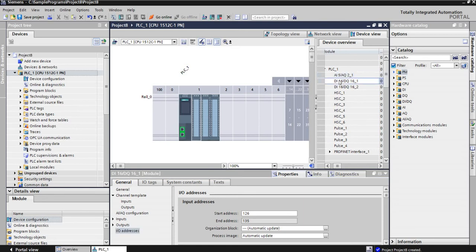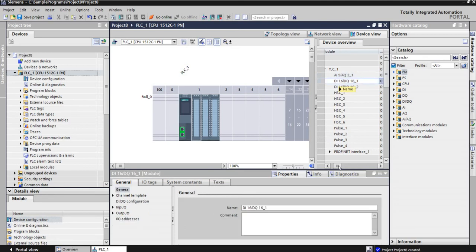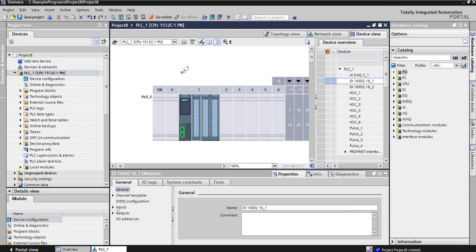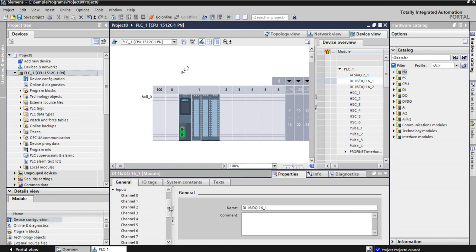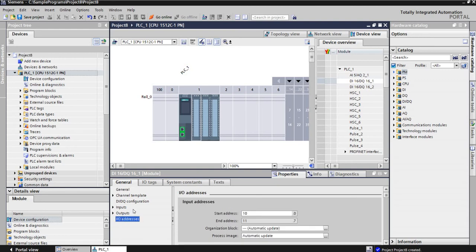Then I want to change my digital. So I can click on the module up here, and then I'm going to go down to properties. Now when I click over here, it's going to give me all the different inputs I have that are digital inputs. And then I want to change the I/O addresses. I've clicked up here in the upper right-hand. Sometimes it defaults down here and shows you all of them, but up here in the module piece, see how I have the digital input 16DQ 16_1 in white. That's what I'm working on when I'm looking at properties.